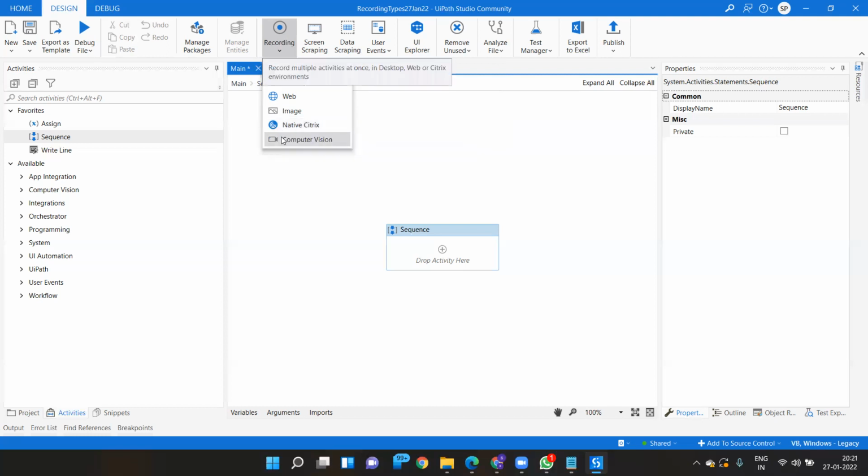And computer vision, this is used to record computer vision based activities. Especially the applications which are running on remote machines can be automated using computer vision. Okay, so let's see basic first.